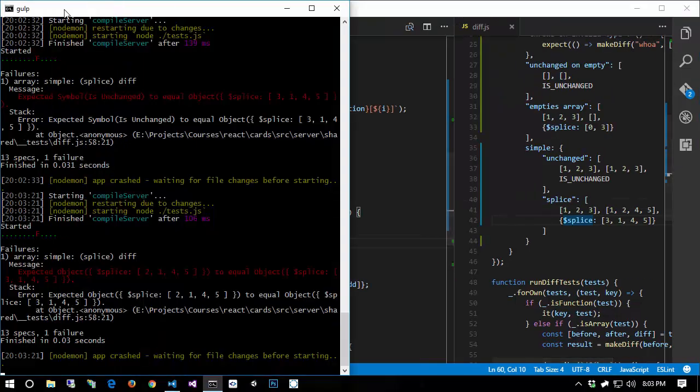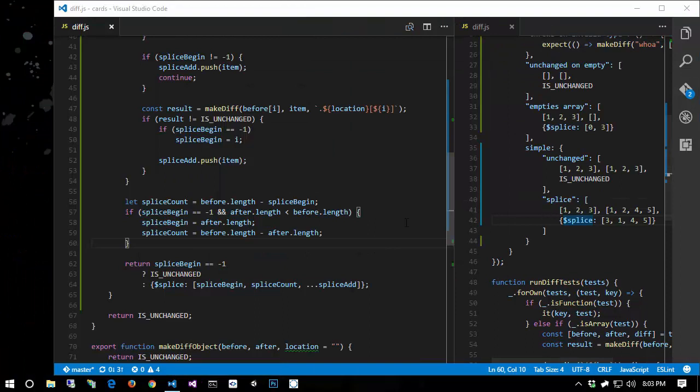All right, let's, I'm going to bring this off the screen so that I can bring it over the next time we do that. Okay, so we have one failure. The simple splice is still failing, and if I expand my console a little bit, I should be able to better see what is happening. So it's expecting object 2145 to equal 3145. So it looks like we have an off by 1 error somewhere, which is the bane of every programmer's existence, especially when doing algorithmic work such as this.